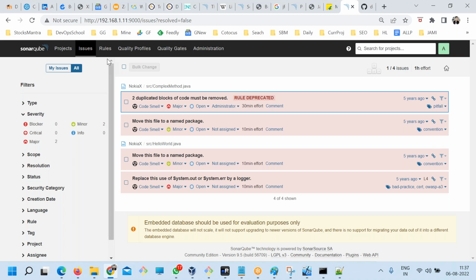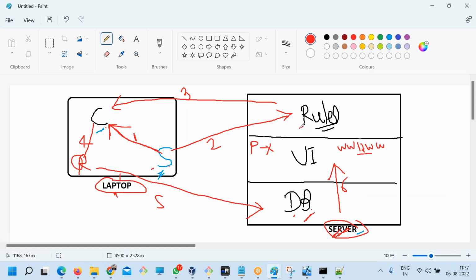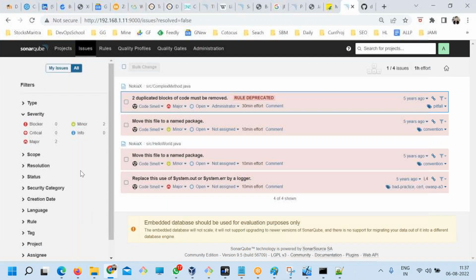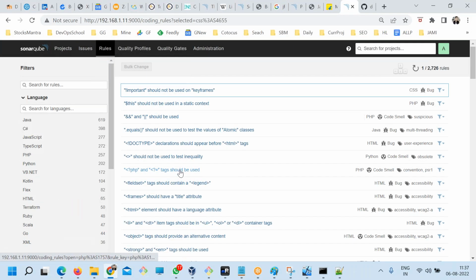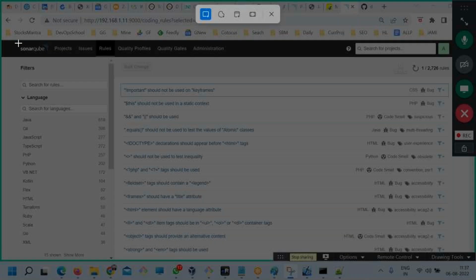But where are the rules which got applied? If you remember, the scanner downloaded the rules from the server and then applied them on the source code. But from where? Here are the rules actually. How many rules do you have? Look at it. These rules. Now you'll think, where have these rules come from?